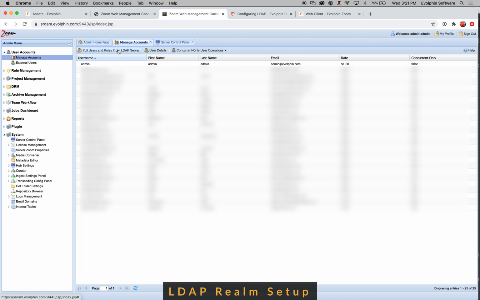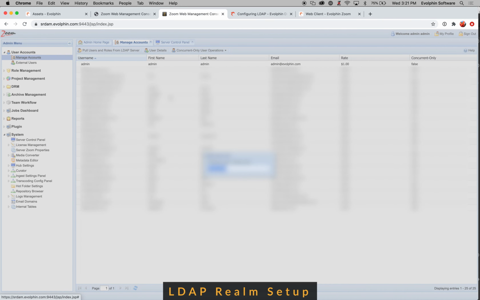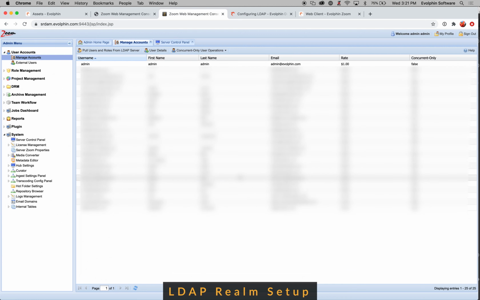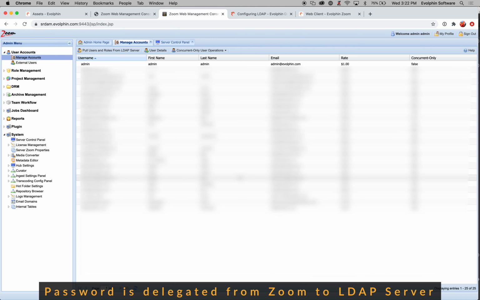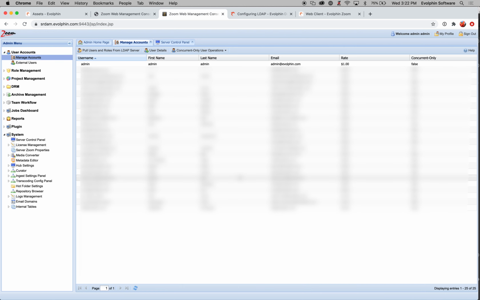If you want to do it right away, you just have to click on pull users from LDAP, and that will make a call to your LDAP server and pull any user attribute that you have configured to sync to the local user database. So with this realm, you don't manage your passwords in Evolphin Zoom, you manage that in LDAP. And when a user signs in, the login would still prompt for a username and password. The password that you enter would be authenticated against your directory or LDAP server.